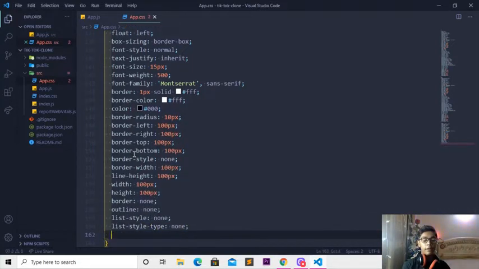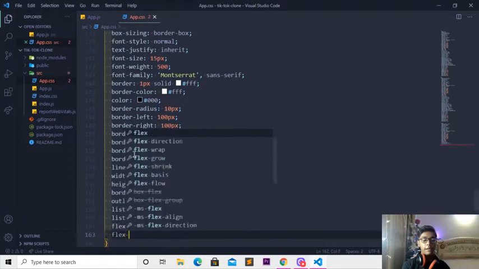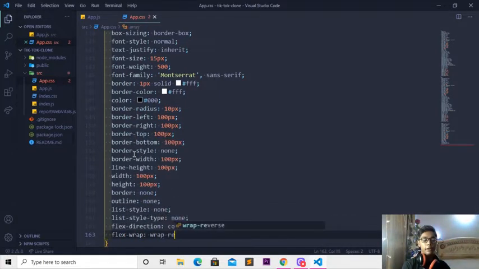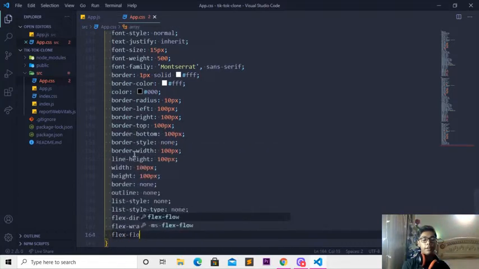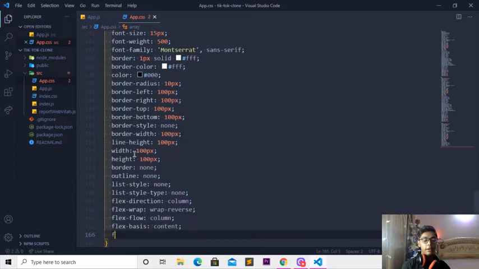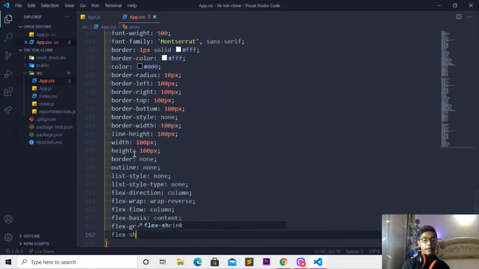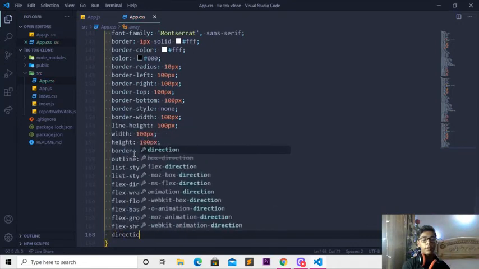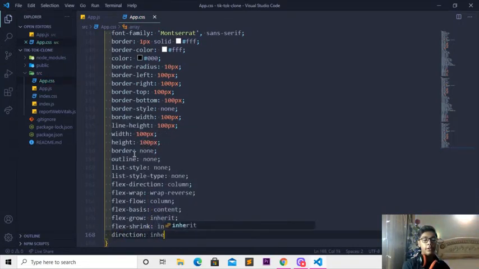So when you're done with that, I'll be writing flex-direction column, flex-wrap which should be wrap-reverse. And when you're done with that, I'll be writing flex-flow column, flex-basis content, flex-grow which should be inherit. And when you're done with that, write flex-shrink inherit. So when you're done with that, I'll be writing direction inherit.